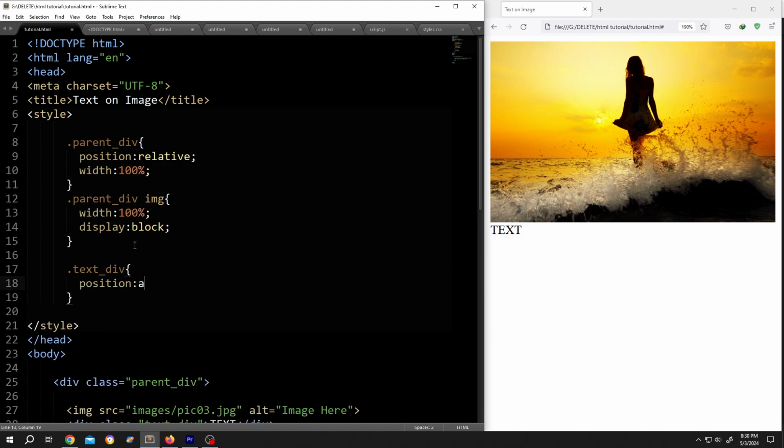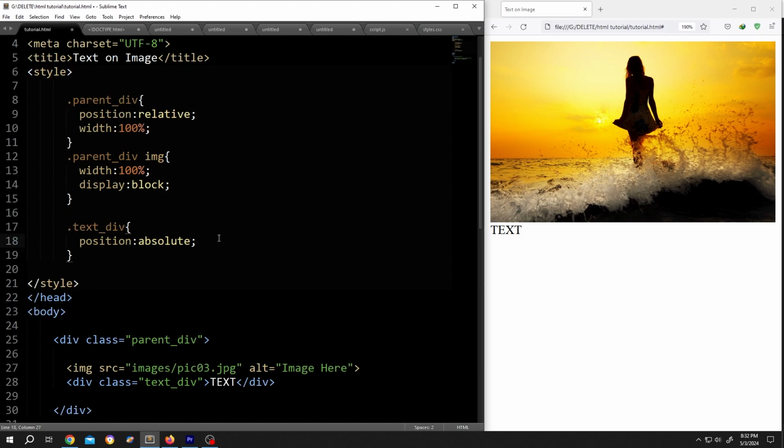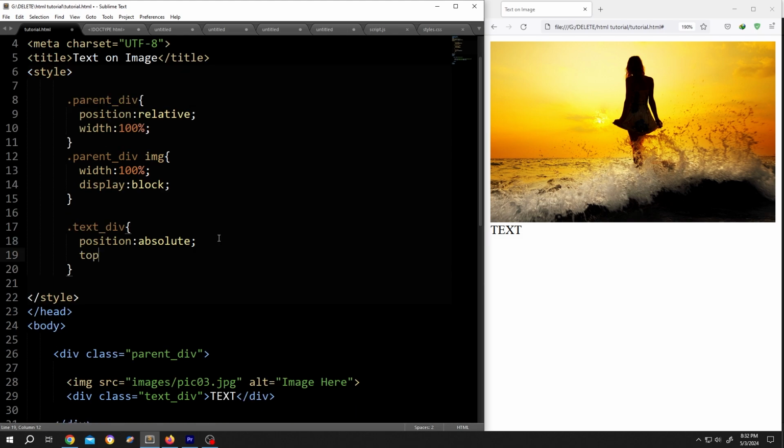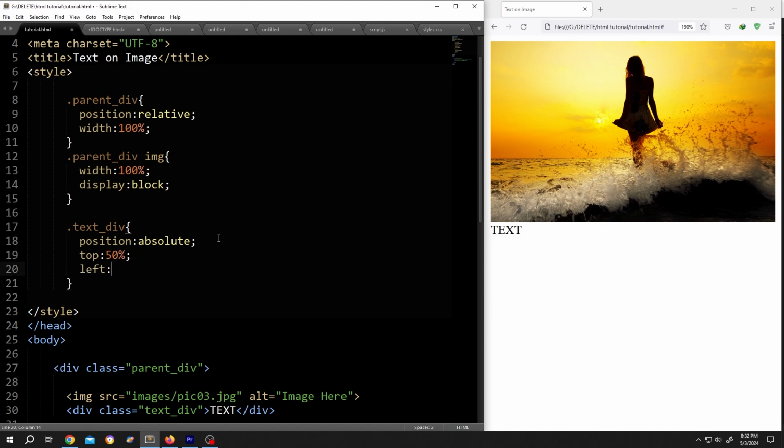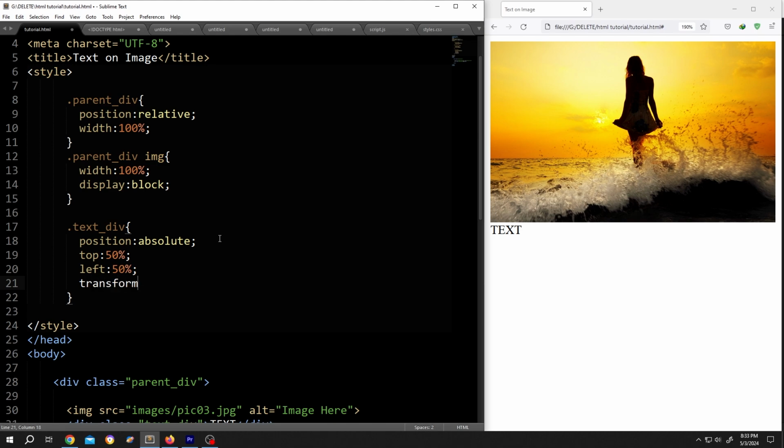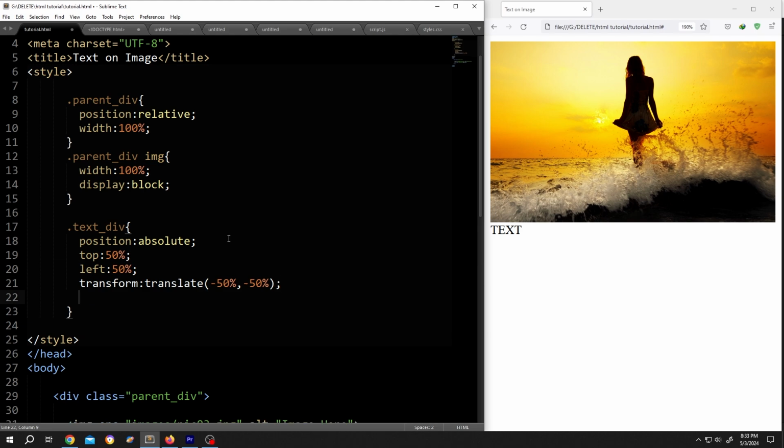Lastly call for the text class, dot text div. Position: absolute. Then we will center our text: top: 50%, left: 50%, transform: translate(-50%, -50%); then text-align: center.